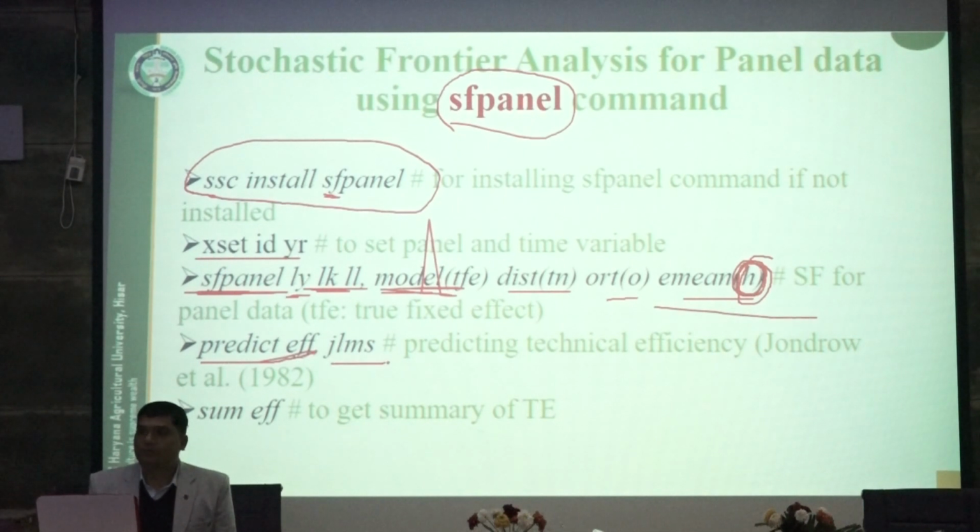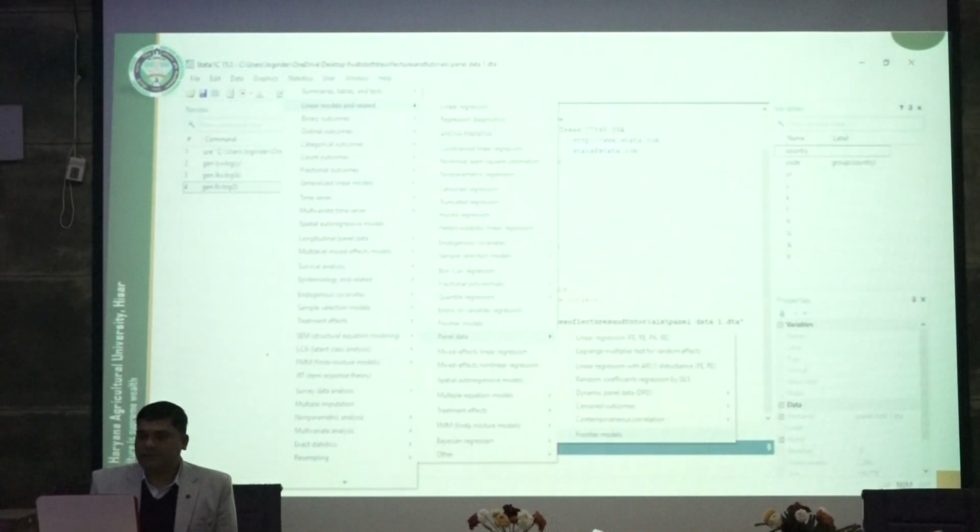And this is the predict command. JLMS, meaning John Rowe and their group have given this command to find out the efficiency. Okay, and this is the summary, to get the summary of technical efficiency. So the first step is to run the stochastic frontier model using menu-based or inbuilt functions of Stata. Then we'll try with the commands.